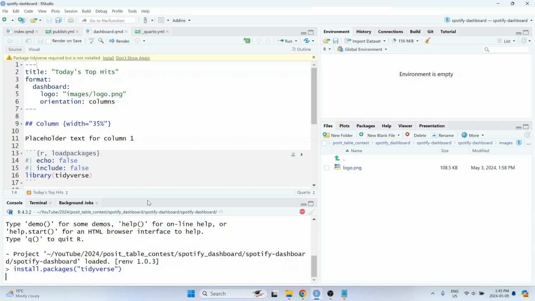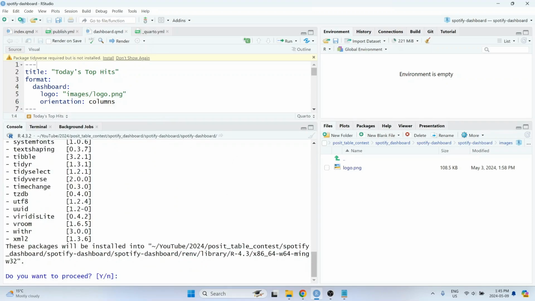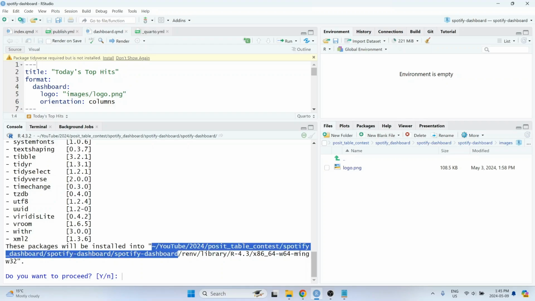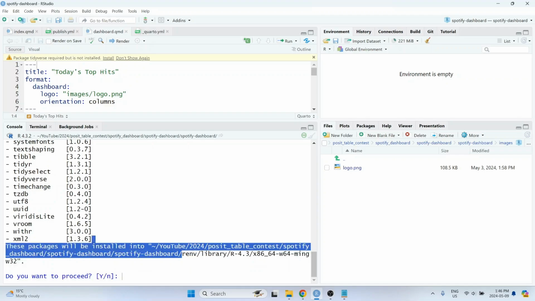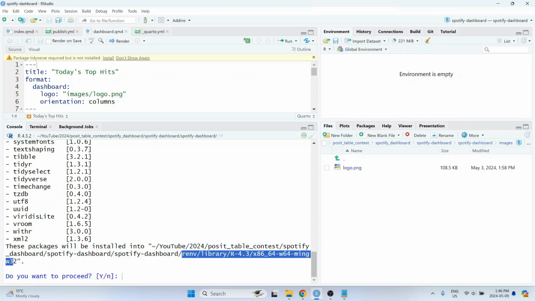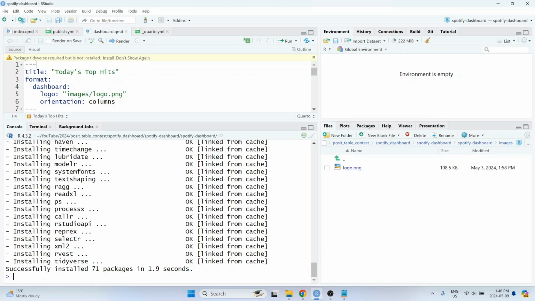And when you type install.packages, you'll be asked whether or not you would like to install it into the folder that you're currently working in. So this is the folder on my computer where all these files are located. And then renv has gone ahead and created a folder within that folder where all of my packages for this project will be installed. So I'll type Y to confirm that I would like to install it to this location. And then a few seconds later, the package is installed.